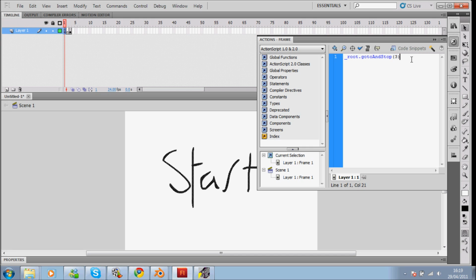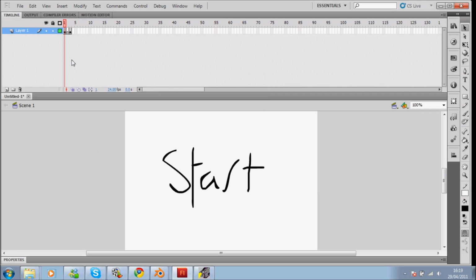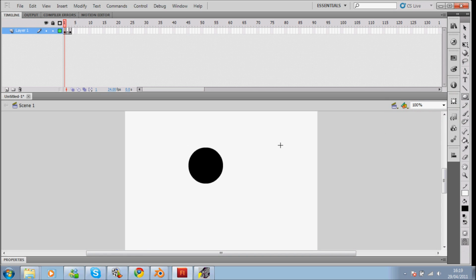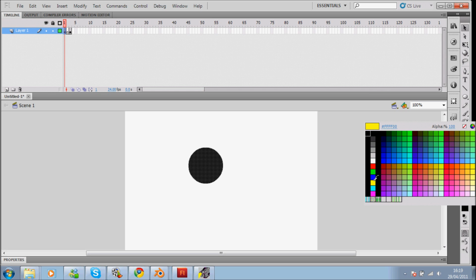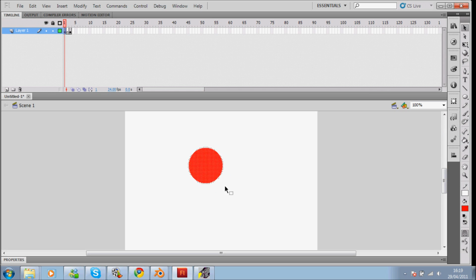Now I'm going to show you how to do it with a button. It's slightly different with buttons. Okay, so let's make a button. A dark colored button. Let's have it red. Here you go. Plain button.